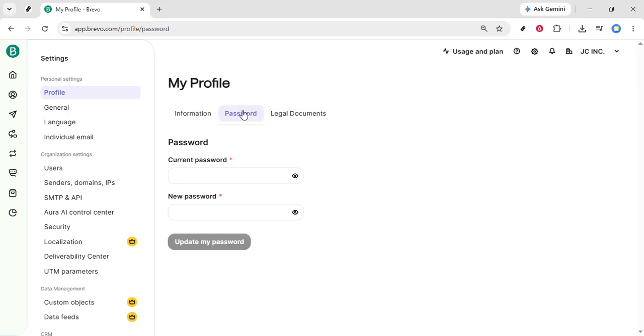On the My Profile page, you'll notice several tabs. Look for the one labeled Password and click on it. This tab is specifically designed for managing your password settings. Once you click on it, you'll be prompted to enter your current password and your new password.